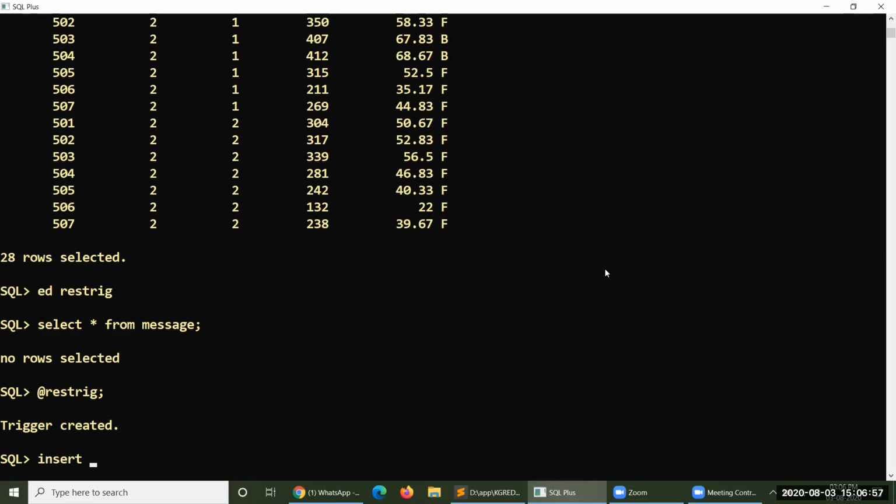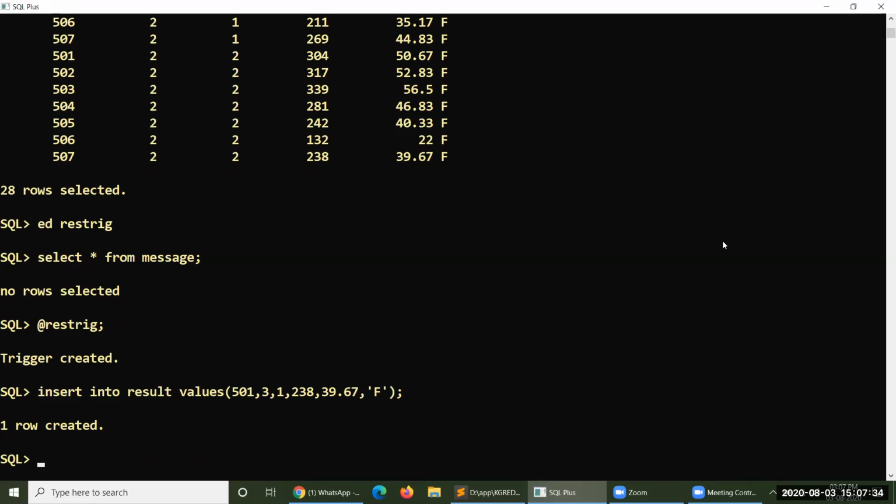Insert into the table result. Actually we are not supposed to insert, but from a checking point of view we are inserting values. What are the values we are trying to insert here? 501, then 3, followed by first semester, followed by 238 marks, and then 39%. I'm giving this data only for testing. 39.67%, and then the grade will be fail. Let me introduce this one. Yes, one row has been created.